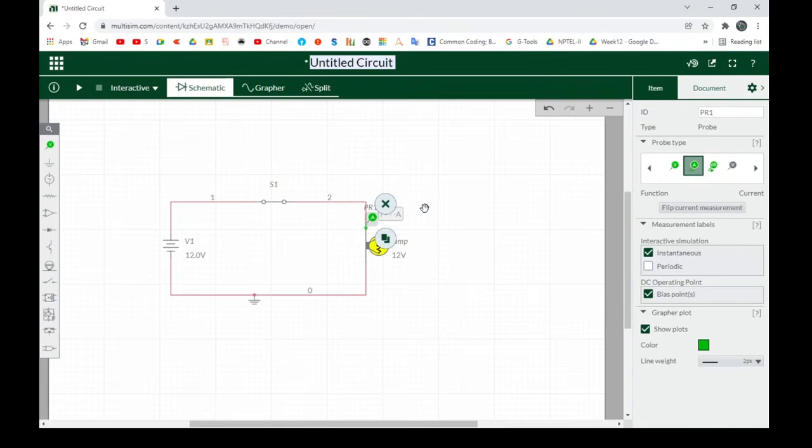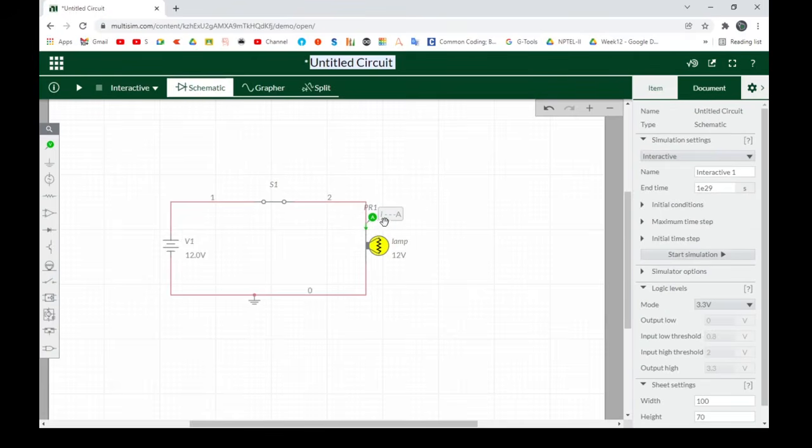Okay, so friends, now here you can see the I value is dash dash ampere, which means this value is not showing. This value will be available when I click on this start simulation button. So I will click on the start simulation button. Here you can find 833.33 milliampere, which means the current flowing through this lamp will be 833 milliampere. So in this way you can do the simulation for any circuit.